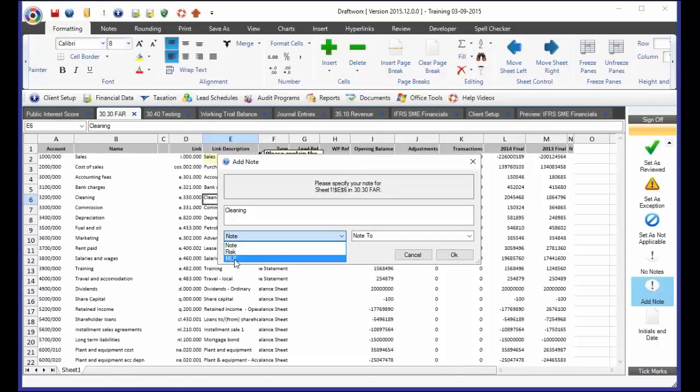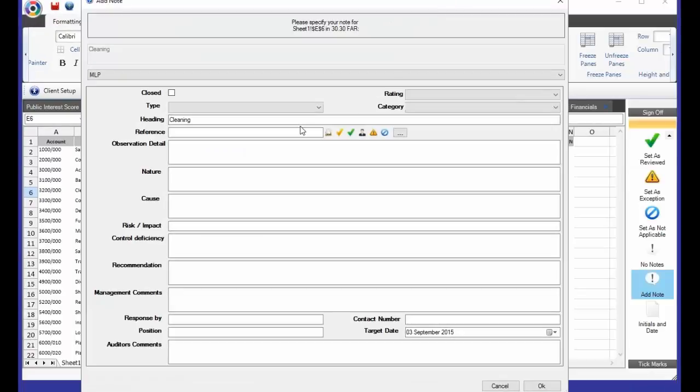It opens up a completely different window with a lot more detail in here. Okay, and here I go and specify a heading and whatever this may be. What is my reference? Go and give detail.